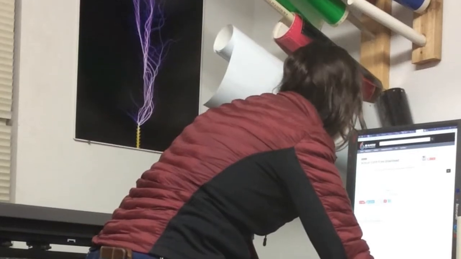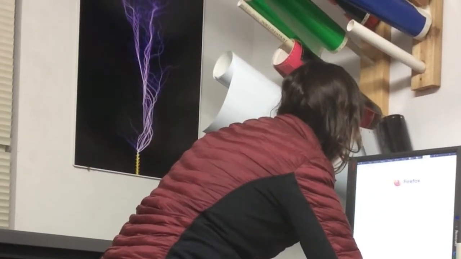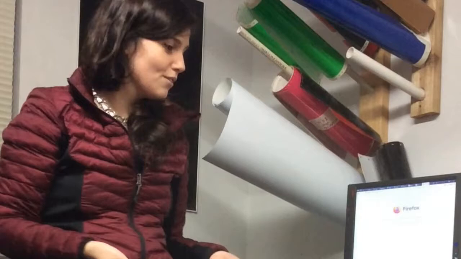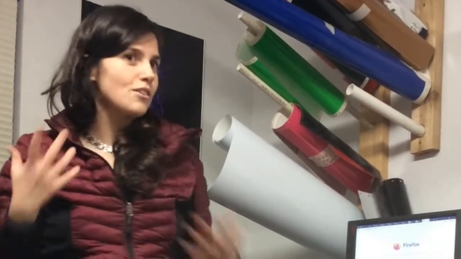First I'm just going to find a vector file from the internet, because I find that's a pretty easy way to make a sticker. Does anyone have a suggestion of what to do?